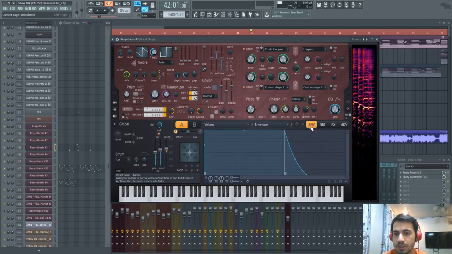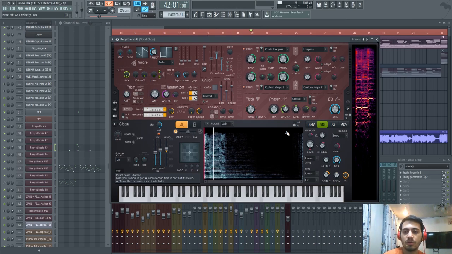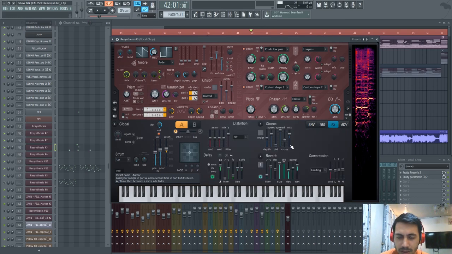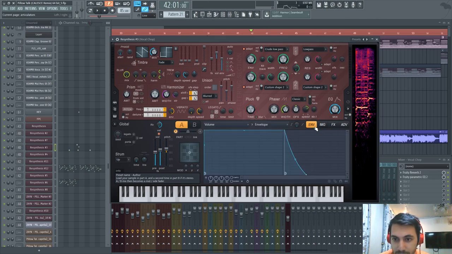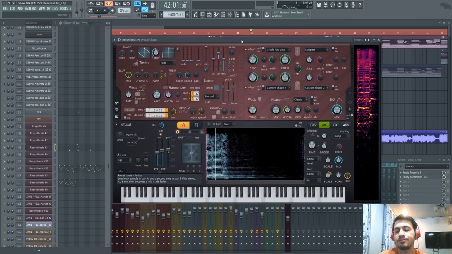So same technique as before, what I did. It's just a different vowel plus different effects. I don't know what I did here. I didn't use any distortion here. I used delay, reverb, and compression. Nothing so much. Yeah, that's it.